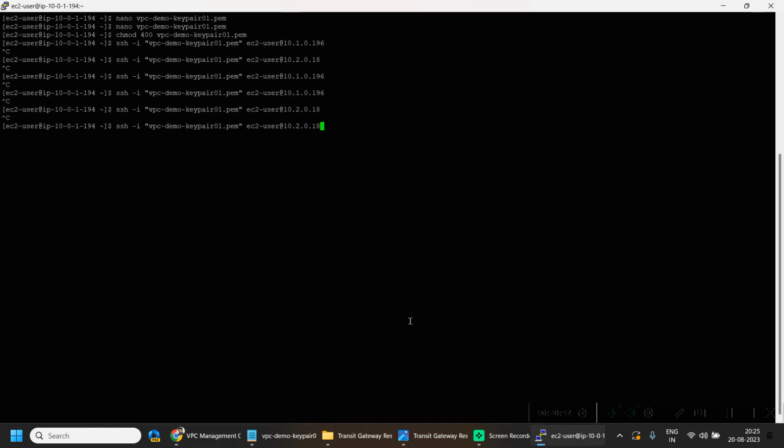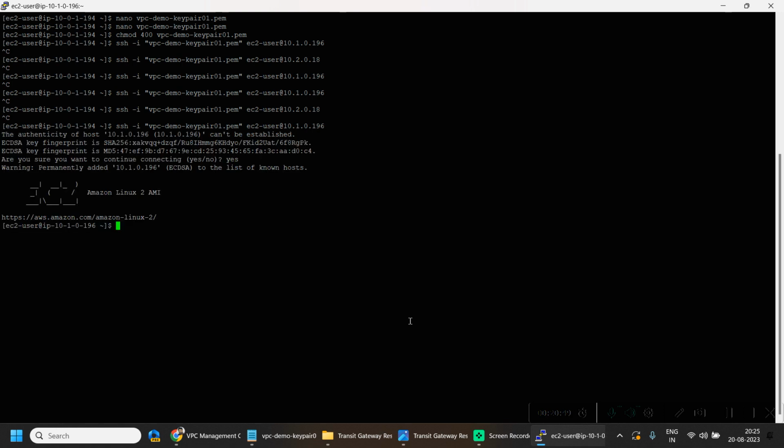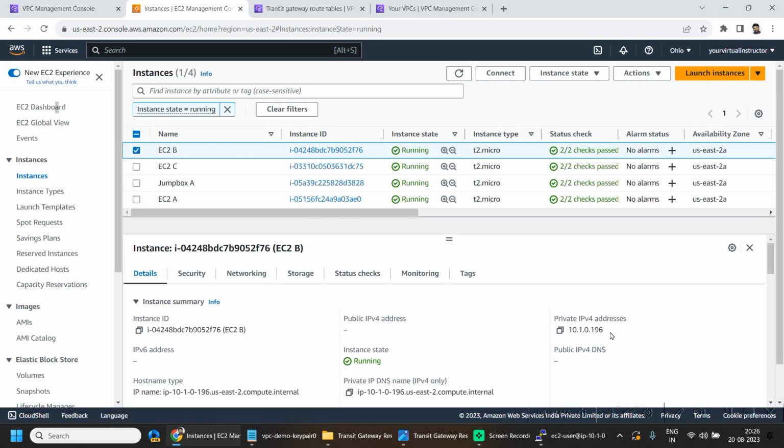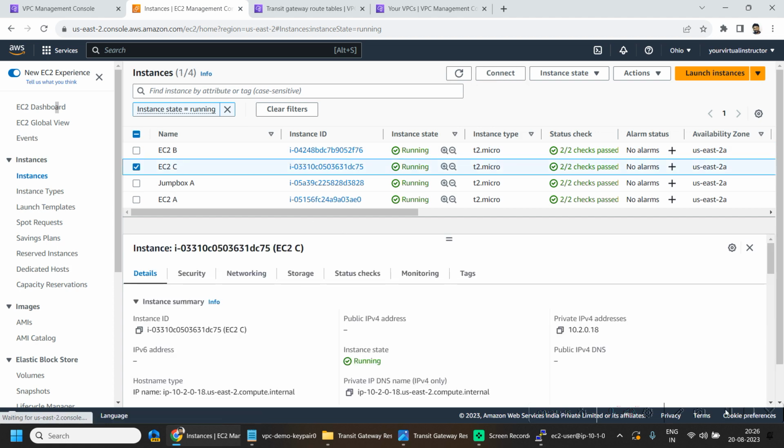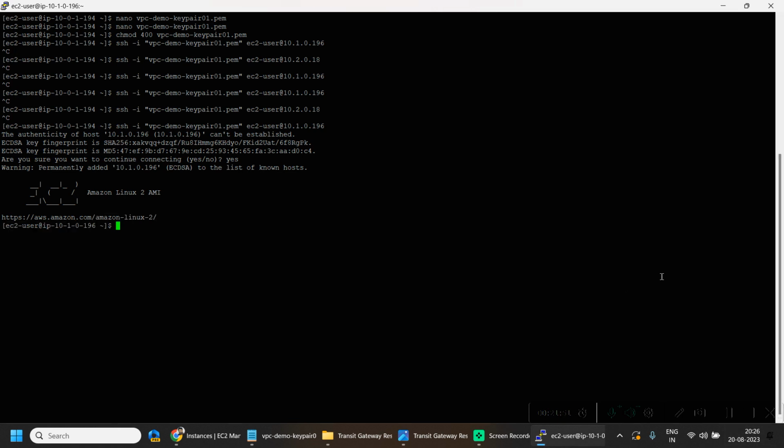So as you can see, I can establish a connectivity to the IP ending with 196, and here we have 196. So we are able to connect from private EC2 A to EC2 B. For the second part, let's check the connectivity between A and C. The IP is 10.20.18. If I try to SSH to machine C, I won't be able to.